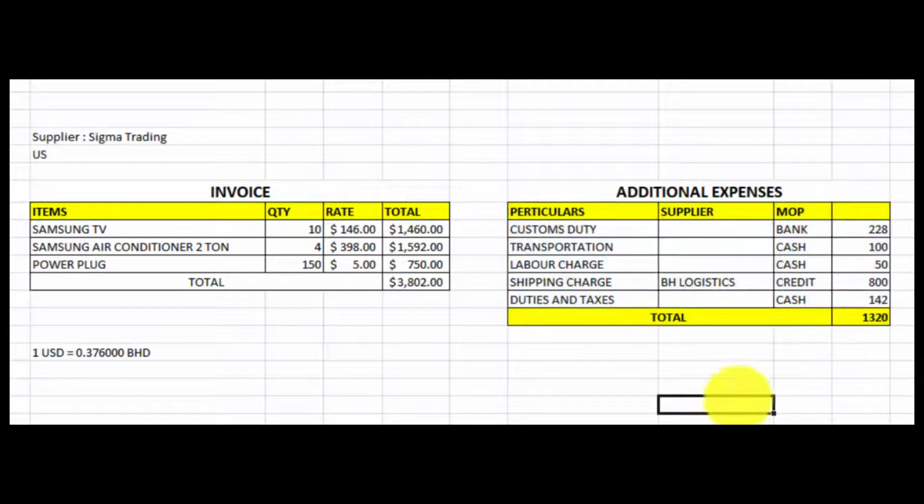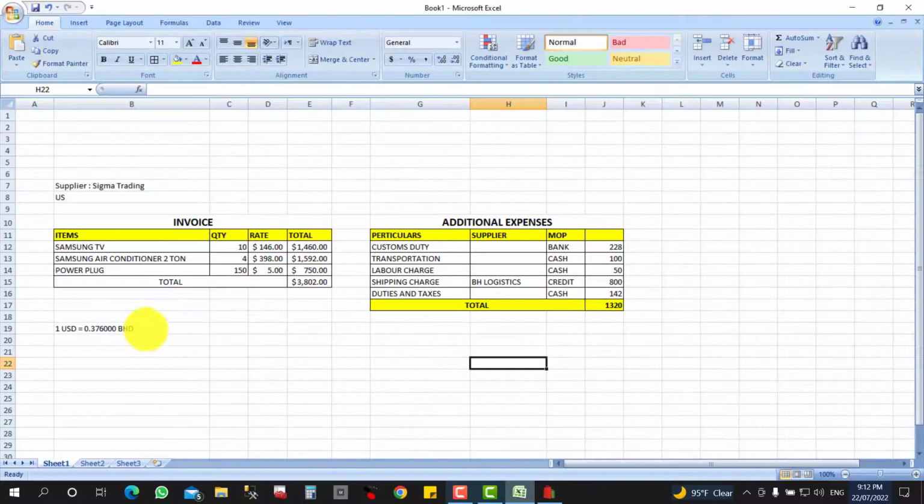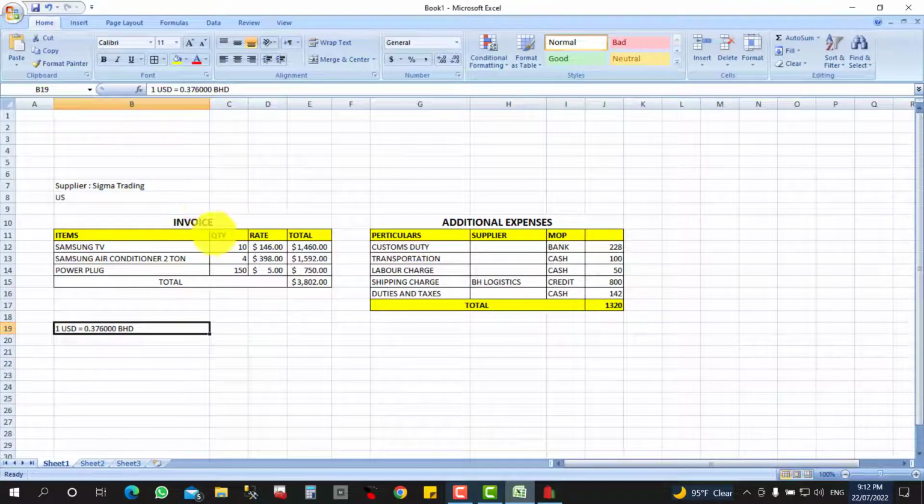expenses. These are the expenses: customs duty, transportation, this paid from my bank account, this paid from cash account, this on credit. The shipping charge I didn't pay, my BH Logistics payable, I didn't pay until now. Later on, after the month, maybe they will give all invoices together, and I'll pay this amount. Everything else I have paid. So this is the currency value. I'll show first how to make this purchase entry.